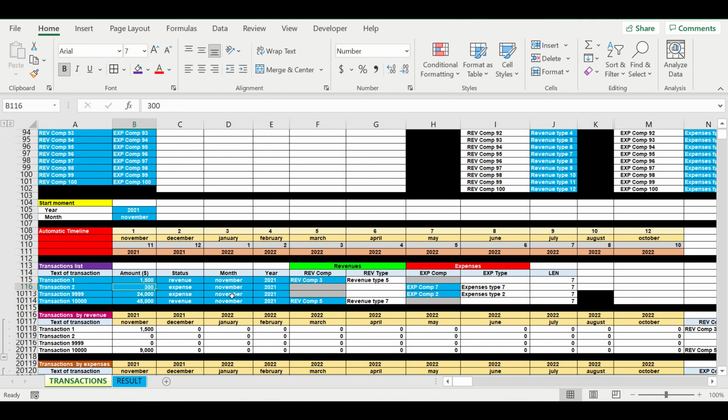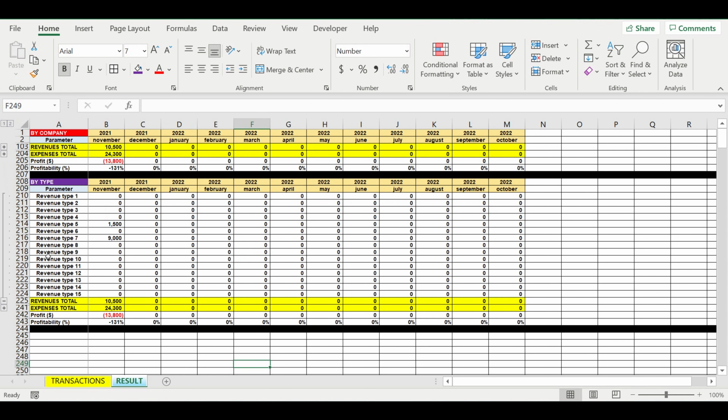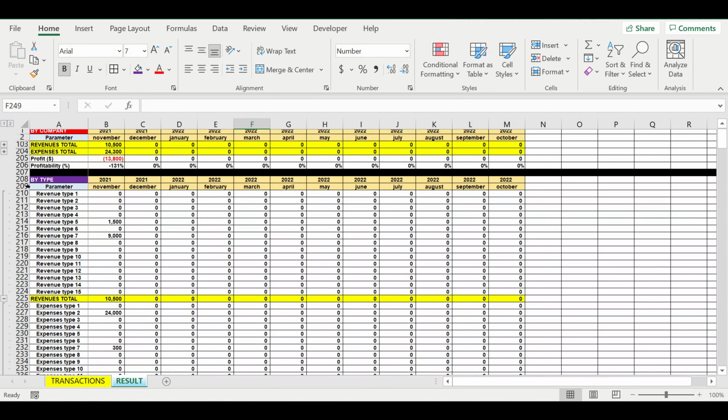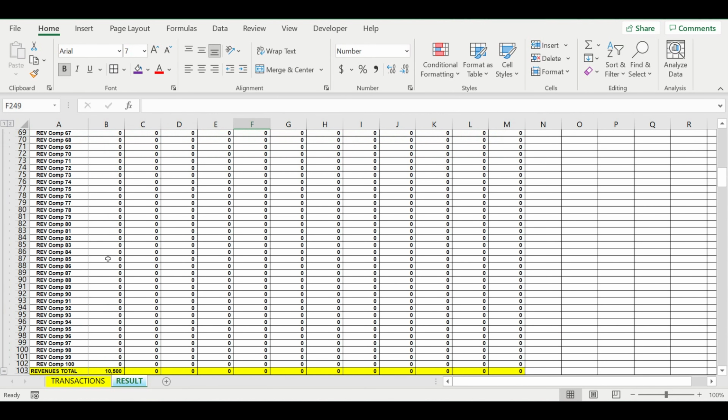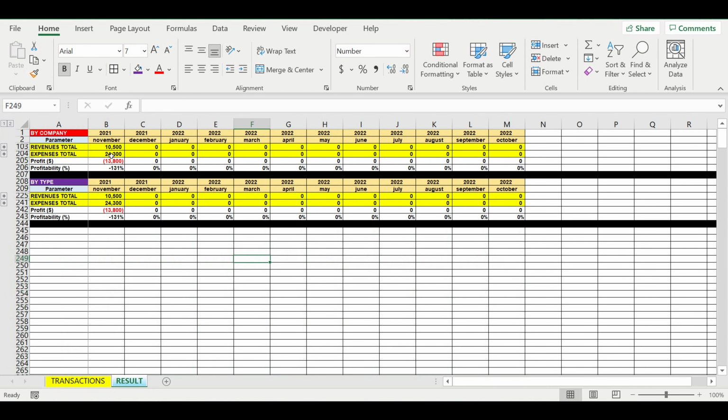Then you go to the result spreadsheet and see the structure of your business by revenue types, by expense types, by companies, and these figures are the same. So this figure is the same as this figure, this figure is the same as this figure. We just took the same numbers, but in the first table we grouped them by companies, and in the second table we grouped them by types.